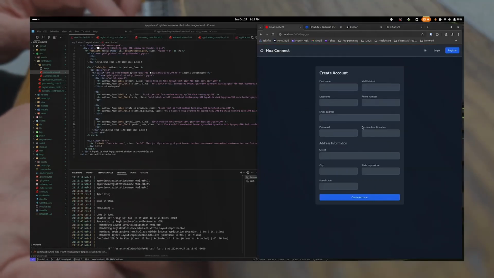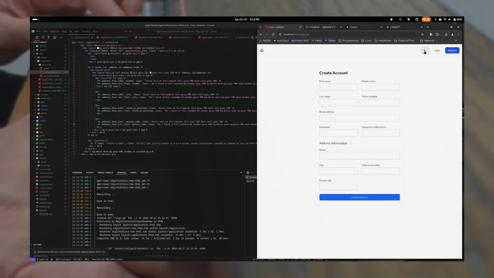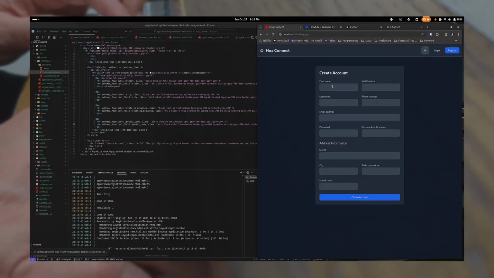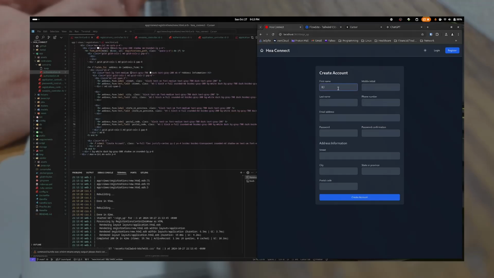And it looks like it applied the light dark theme too, which is nice because that was what I was going to have it do next. It looks like it figured it out. So, and that looks much better.